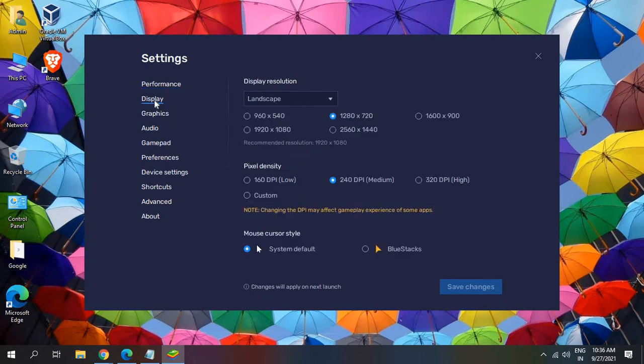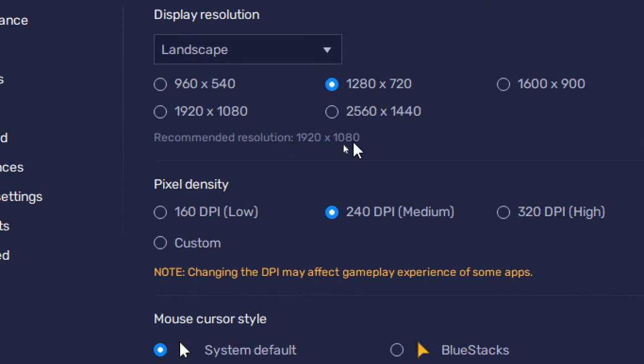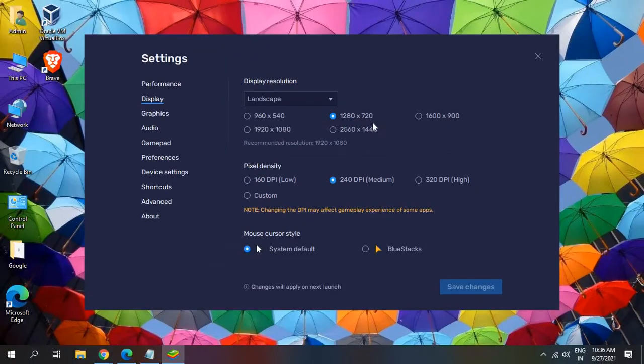Now in the display section, the lower the display, the higher the performance. Currently it's recommending me to select 1920 by 1080. You can select a lower resolution, or whatever has been recommended. But if you see it's lagging, then you can simply lower down the resolution. Now same with pixel density.